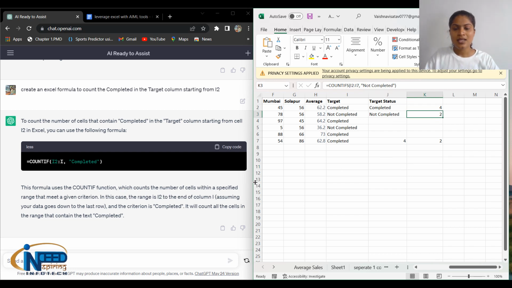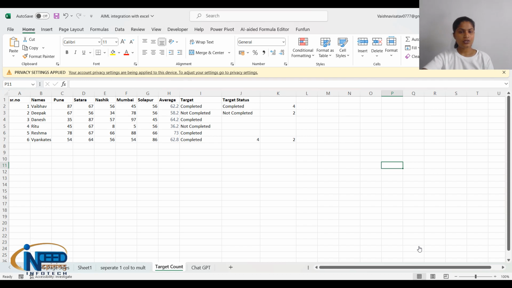So this was the ChatGPT helping in the sheets, where we would now move forward towards another AI tool. Another AI tool, that is the AI-aided formula editor, which would be useful in creating the prompt, or we would be creating a prompt and it would be giving the formula for us like ChatGPT only, but it is integrated with the Excel sheet, which is the product of Microsoft Office.